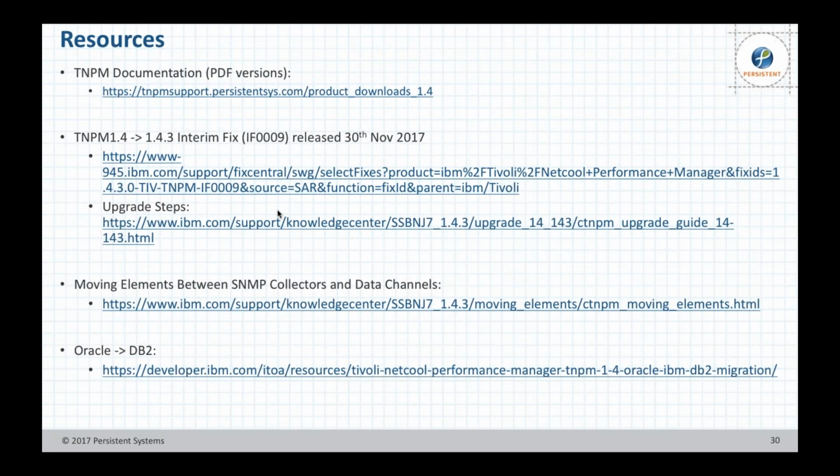And lastly, this is something that I thought some of you might be interested in. Some people might be asking if they want to migrate from Oracle to DB2 instead. On TNPM 1.4, there is a tool that has been released on developerWorks. It is not supported on the L2 or L3 support channel, going through the PMR route, but it is a tool that has just been released that you can use that actually does the migration from Oracle database to DB2. Something that you might want to check out if you're interested.